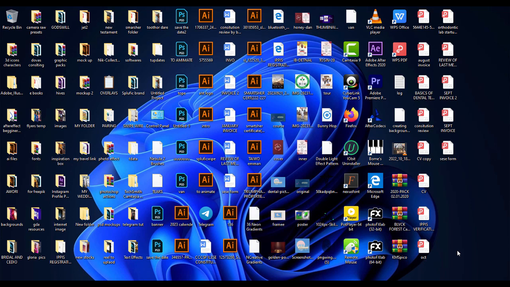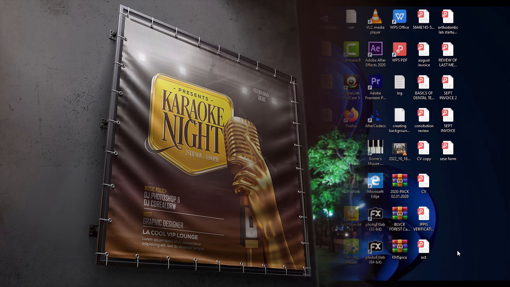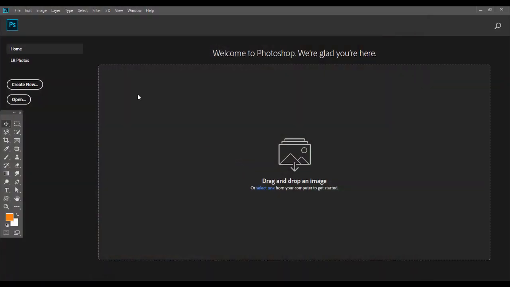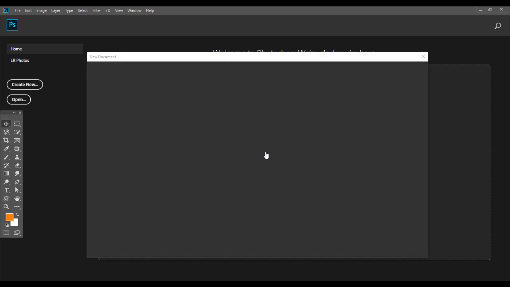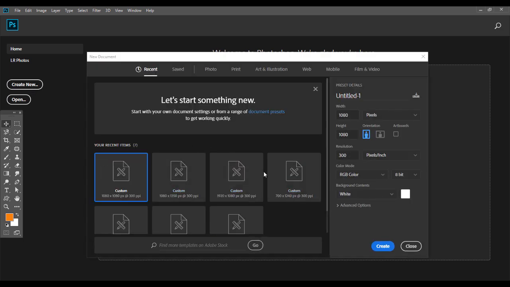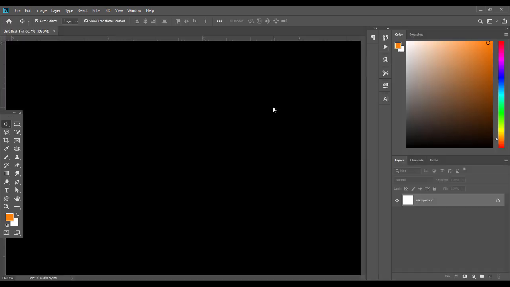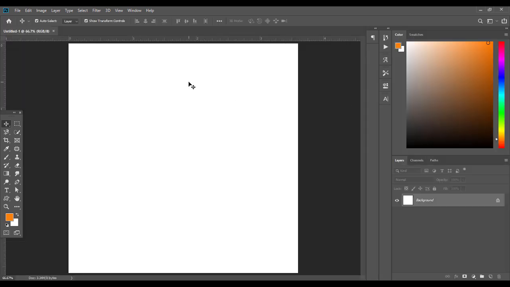In today's tutorial, I'm going to show you how to create a karaoke flyer. So let's go to Photoshop and see what we got. So in this flyer, I'm going to use the square shape. So 1080 by 1080. So white background, RGB, 18-bit, and create. So let's try to create our background.